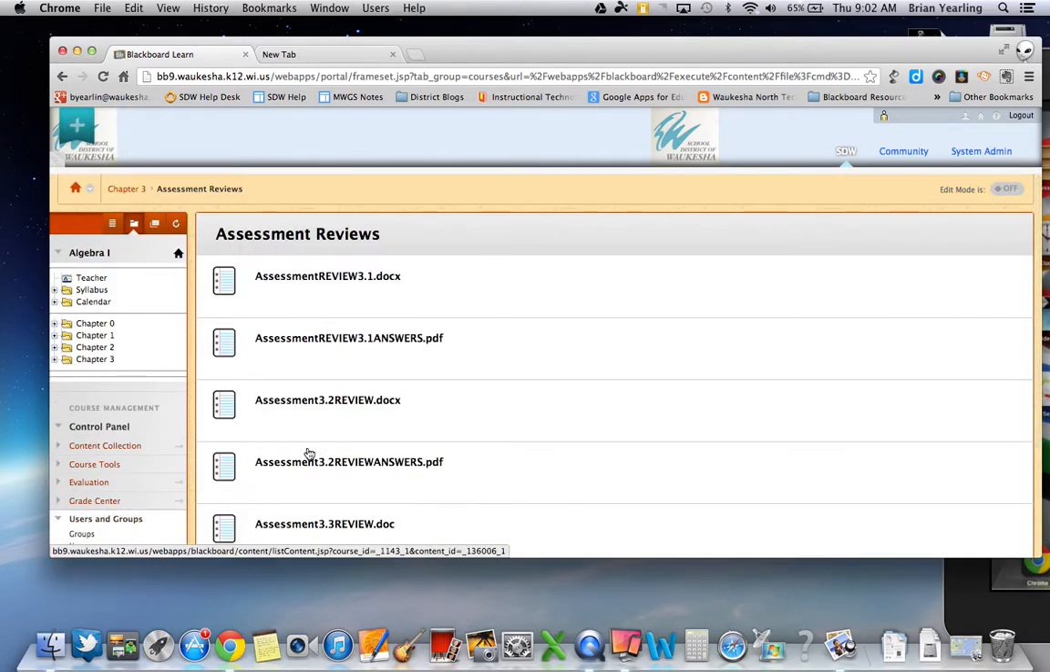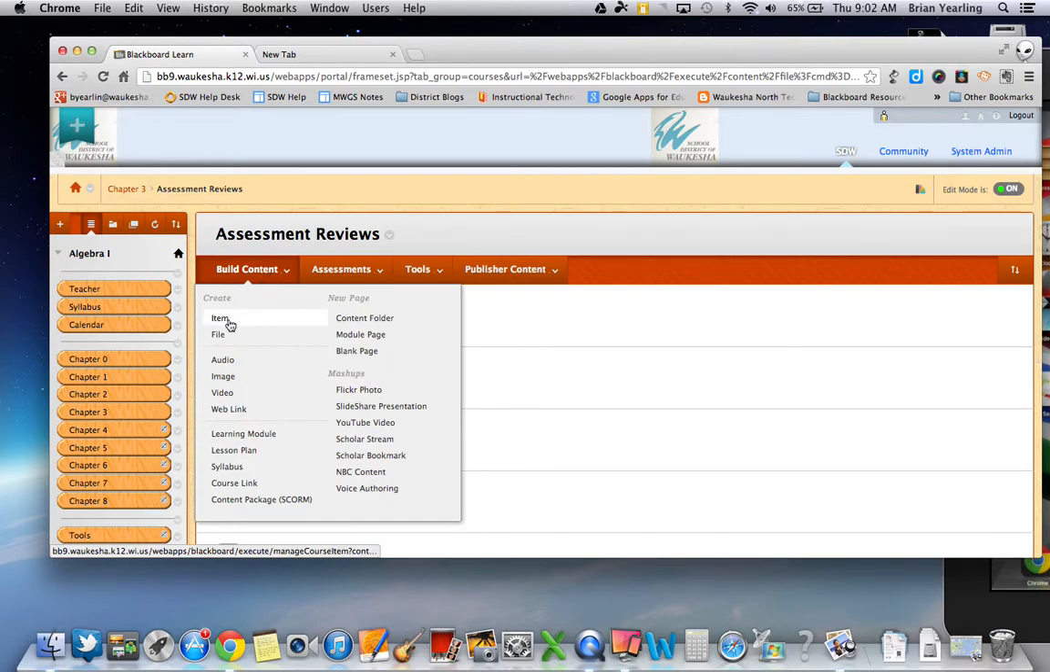So we're past the structuring of the course and creating the outline of the course. Now we've got content in here that students need to interact with. What we have here is a series of files. And when we go to the build mode, build content, we've got two options, item and file.